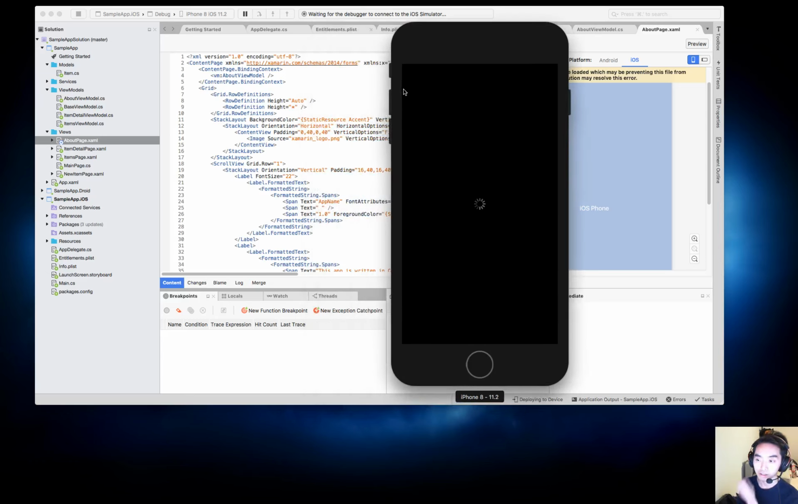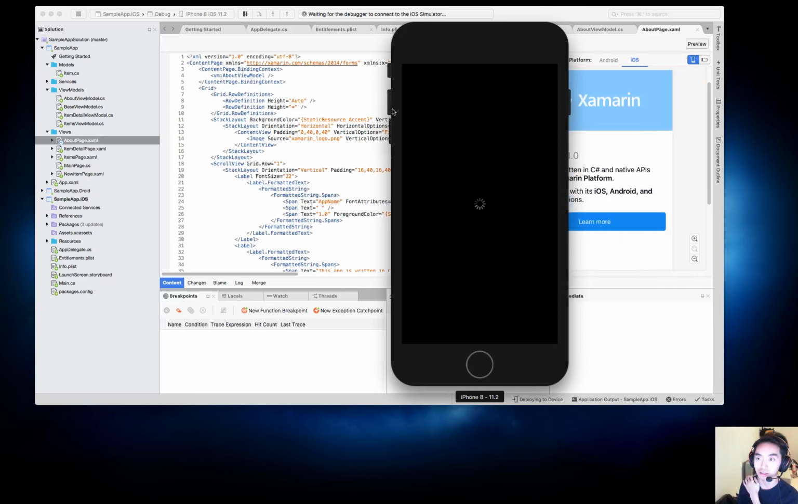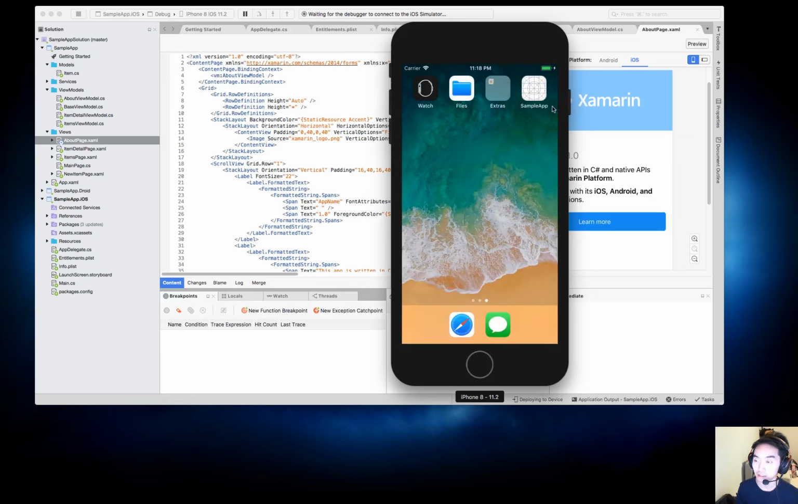So this is the iOS simulator. And we can click on these buttons just like a real iOS phone. We can rotate it and tilt it if we want to test what it looks like on landscape or portrait. It installs the sample app and it automatically launches it for us.